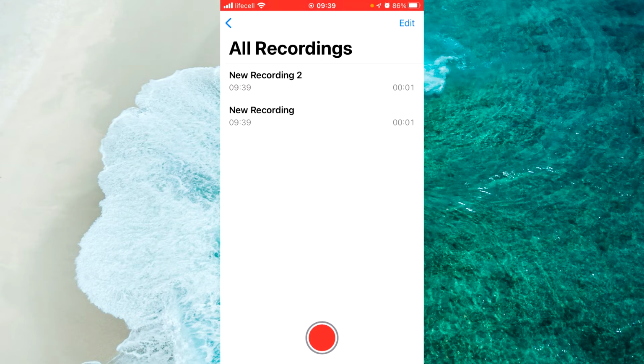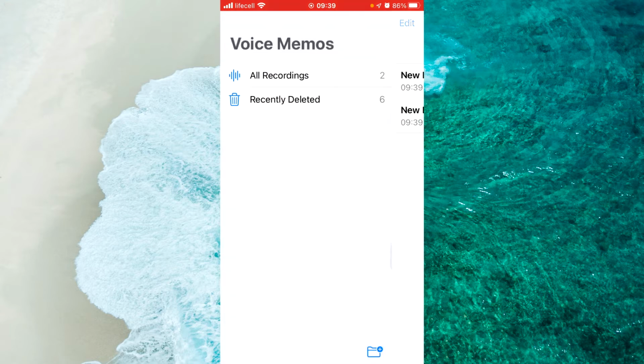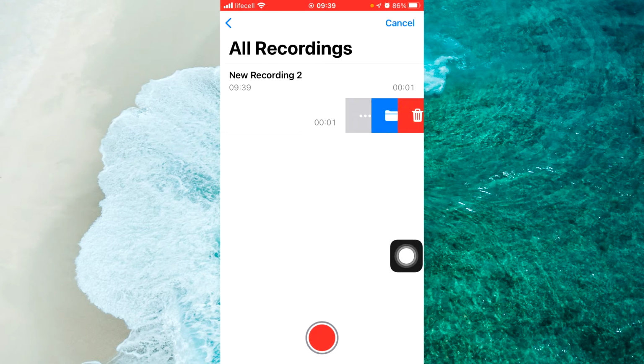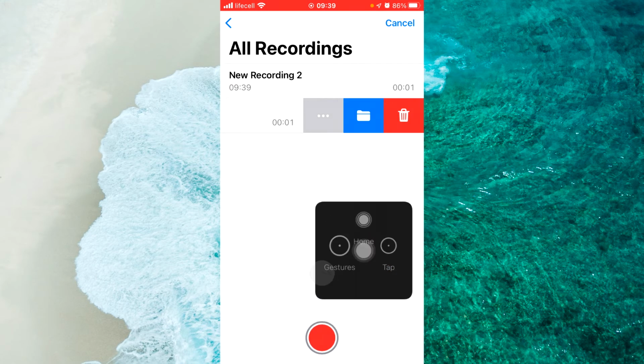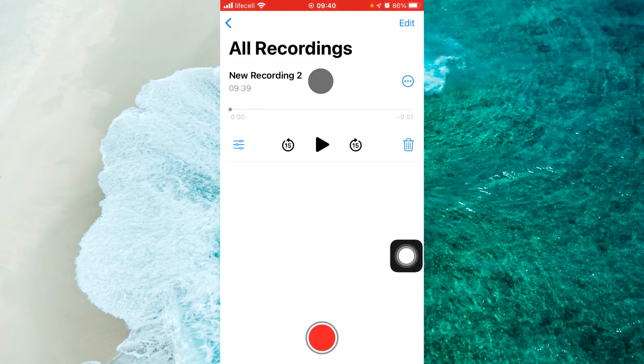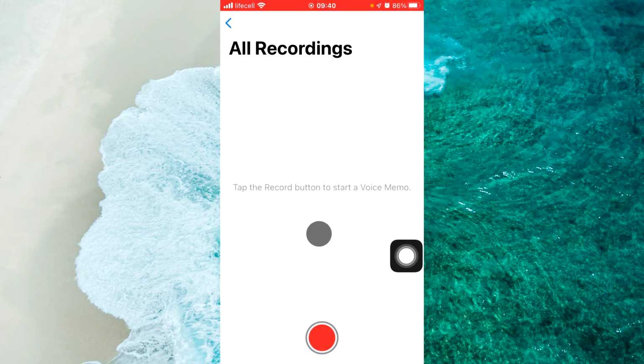So there are two ways to delete voice memos. First of all, you can tap on All Recordings, then swipe from right to left on any voice recording, and here you will see the trash icon. Tap on this trash icon and then it will be deleted. Or the second way, just open any recording, then tap on the trash icon at the bottom right of the recording.